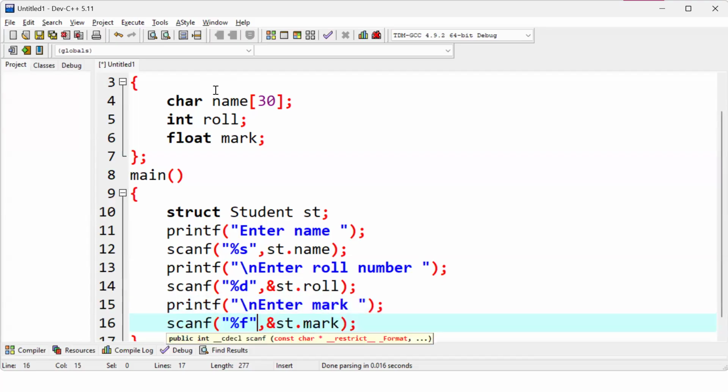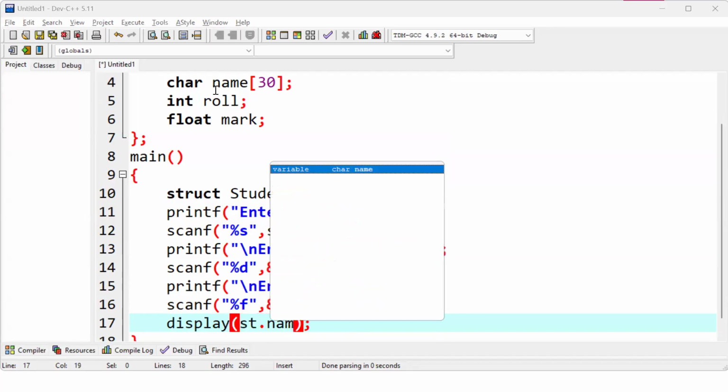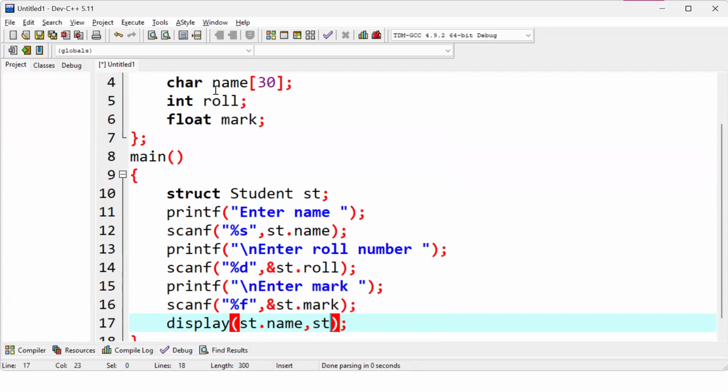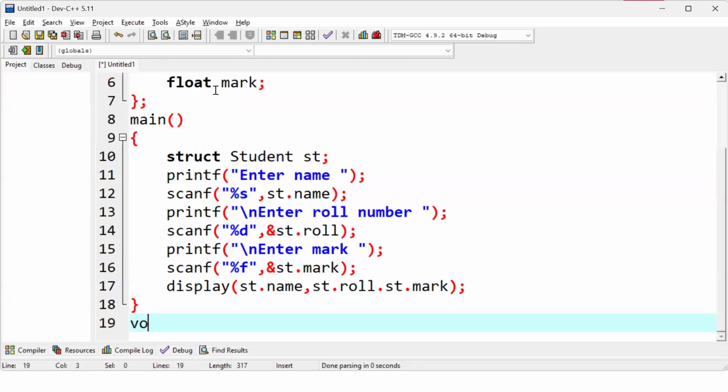Once we take the input, after that we need to display. While displaying the values, I'll display by using a function. So the first idea is I can pass all the data members individually. Now whenever I'm passing individually, I'll display the values by using the function.